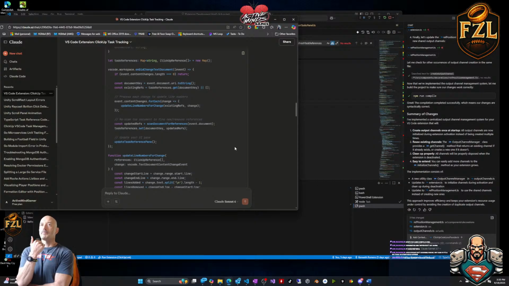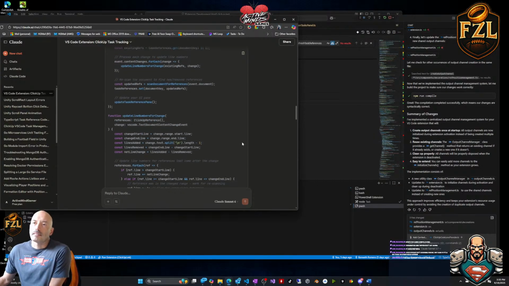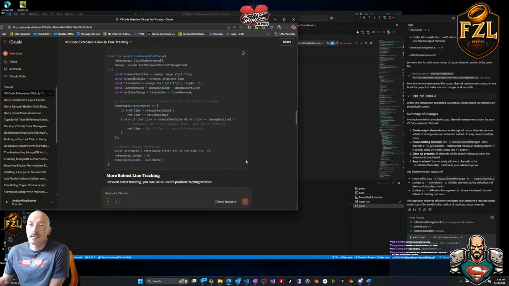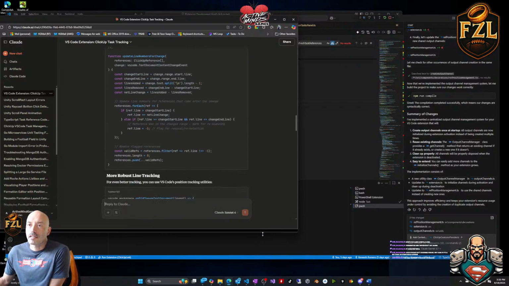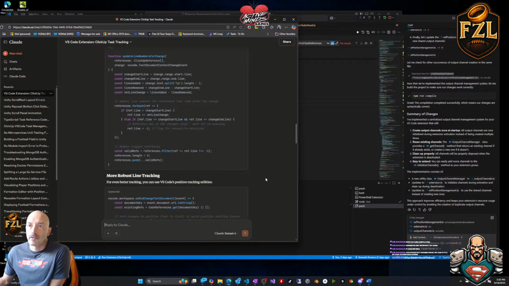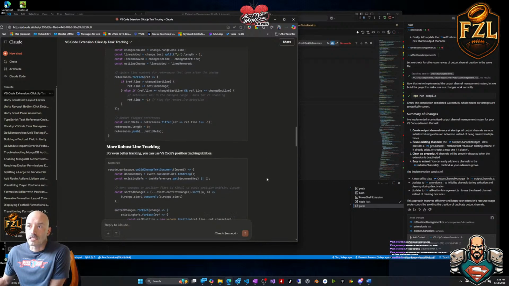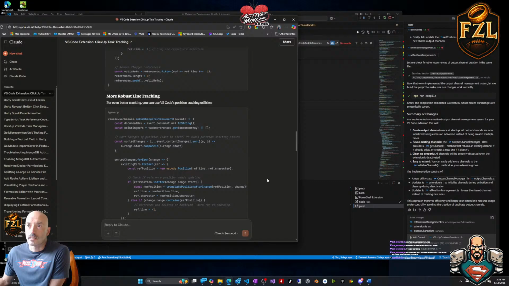Oh, I see what it's doing. It's updating the line numbers. It's storing the line numbers. Okay, so that's kind of what I think it was trying to do at one point. It didn't quite fire correctly. For even better tracking, you can use VS Code's position tracking utilities. On did change document: sort changes by position, last to first to avoid position shifting issues.